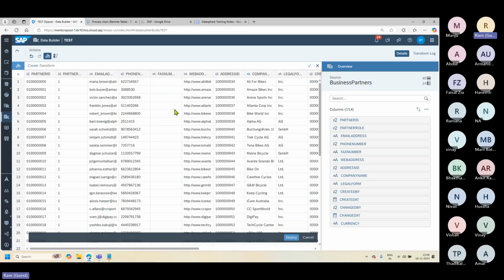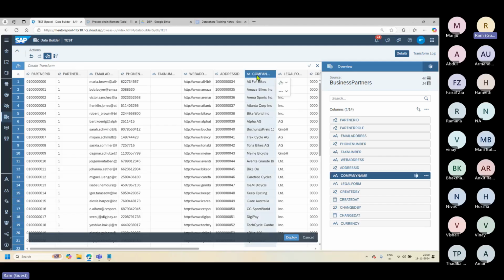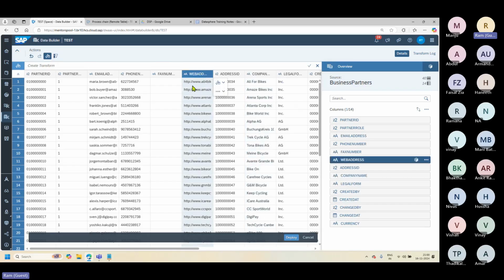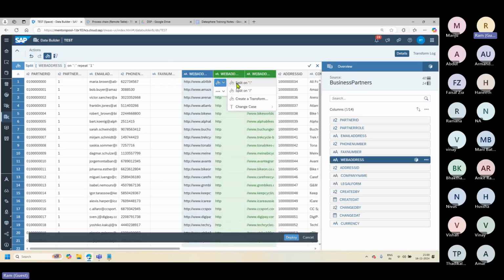Now coming to some examples, if I want to split the text in this column wherever there is a space, or even better, wherever there is a slash, I can go here and say split on slash. The system is proposing it. I can also preview what is going to happen. When I say split on slash, it's going to split into 2 columns.